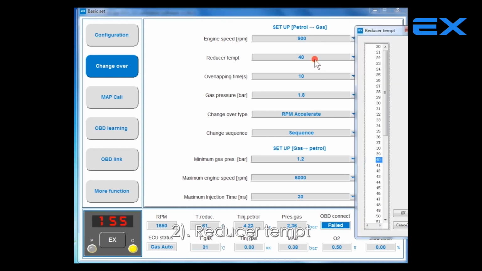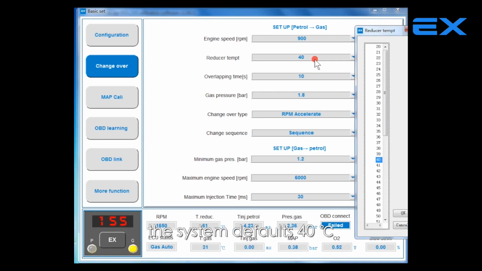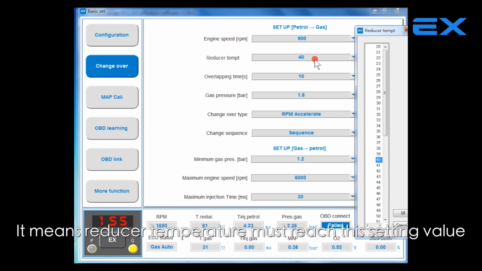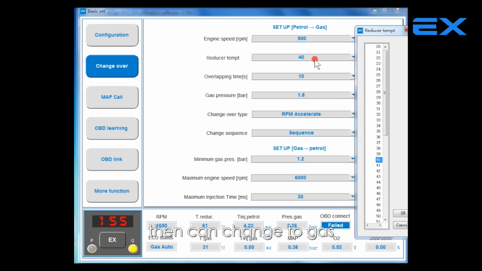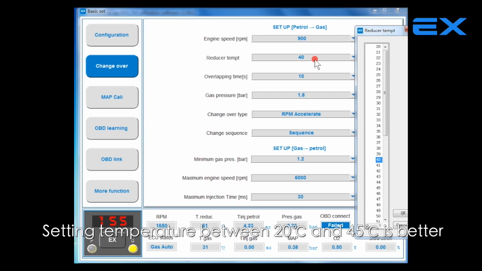2. Reducer temperature. The engine's minimum water temperature requirement from petrol to gas; the system defaults to 40 degrees. It means the reducer temperature must reach this setting value, then it can change to gas. Below this temperature, the ECU can't change to gas. Setting a temperature between 20 and 45 degrees is better.